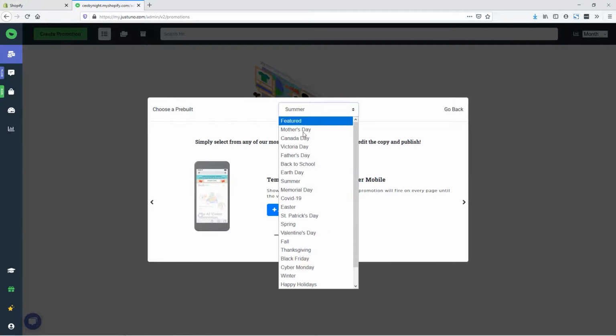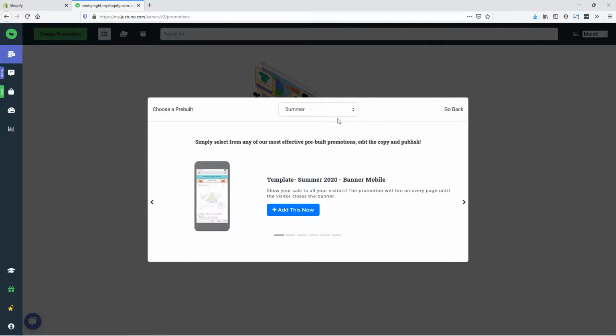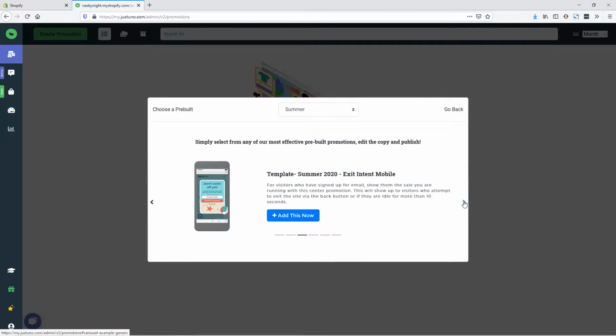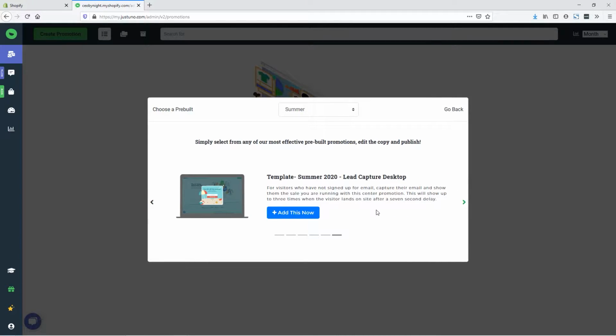And you can see up here, they have a full list of different themes and styles, as well as once we click on it. So for example, the summer theme, we can see there are different options. So this is a banner for mobile. And as we go through, we can see we have a banner for desktop, an exit intent, which we will set up next. And then we also have our lead capture form. So that's one for mobile and desktop as well. So let's go ahead and set up this summer lead capture form for desktop version of our site. So I'm going to click on Add This Now.